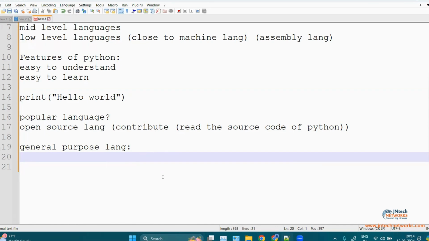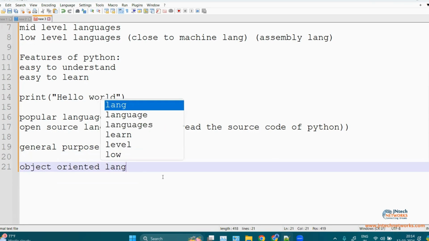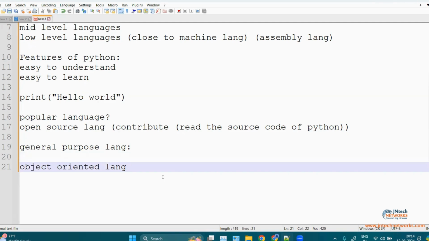Then we have other features of Python. First, it is general purpose. It is a dynamic language. It is a high level language, and also it is an object oriented language, which means it is made up of classes and objects. We will see what classes and objects are in the future sessions. So these are some common features of Python.